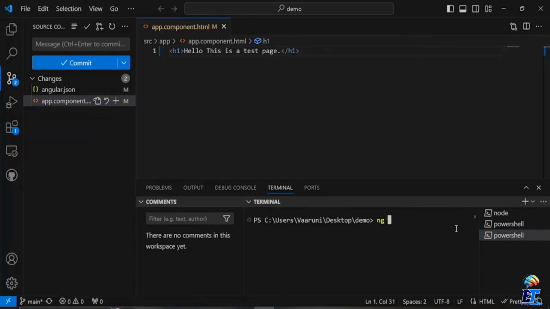So for this, the command is ng b --output-path. So this is going to be docs. Then we are going to make some changes over here. So you need to write --base-href, and within two slashes you need to write the name of your repository. So in our case it's going to be demo-app, and you press enter.